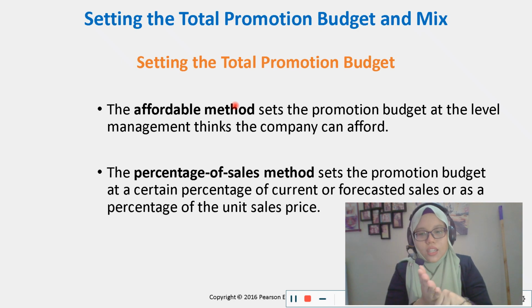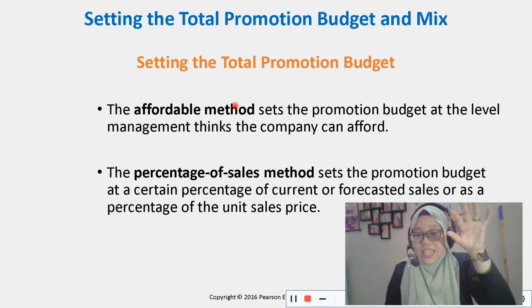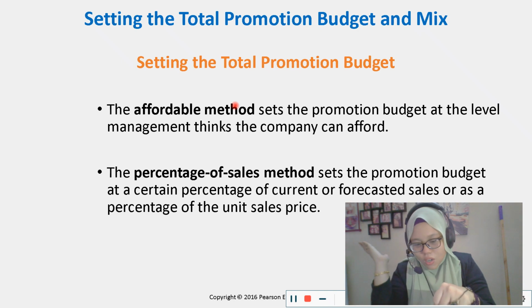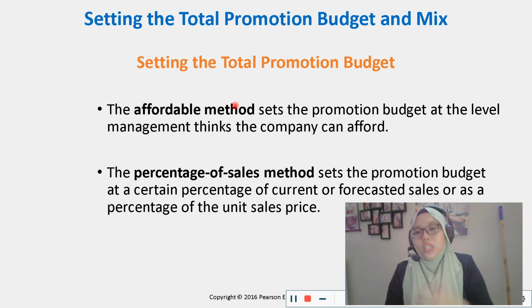They need to deduct the operating cost. Okay, they have to deduct operating cost. They have total revenue. They deduct operating costs and capital outlays. So the remaining budget that they have will be used for promotion.